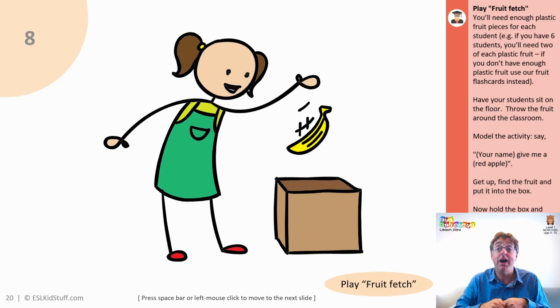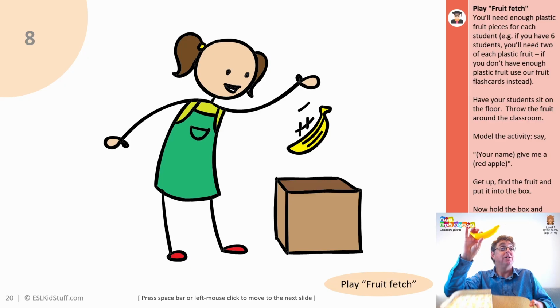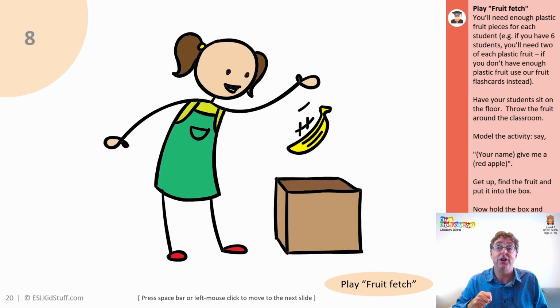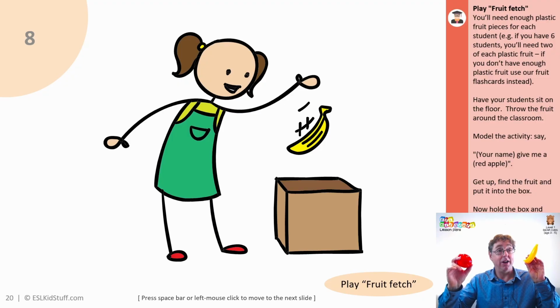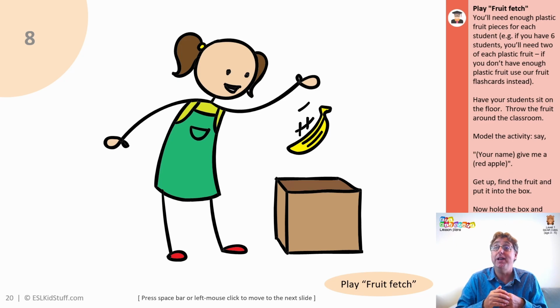"Jeremy, give me a yellow banana." So walk over to the yellow banana, pick it up, say "yellow banana." Go to the box, pop it in, and sit down. Okay, so by this point, the students should have an idea. Throw the yellow banana and red apple back into the room, and then say to a student, for example, "Rumi, give me a yellow banana."